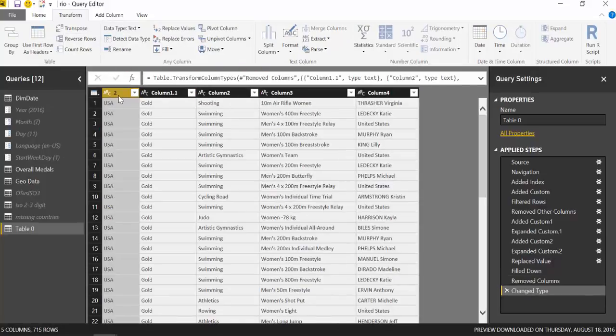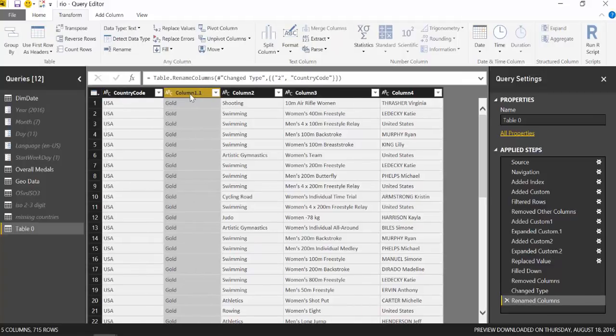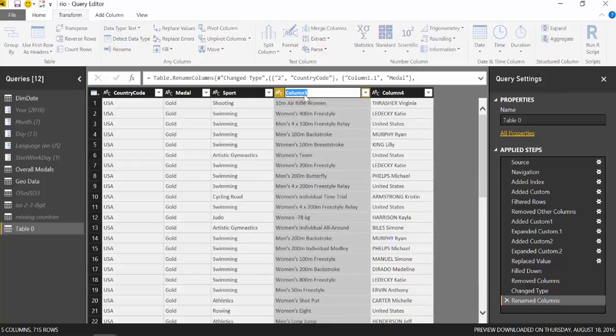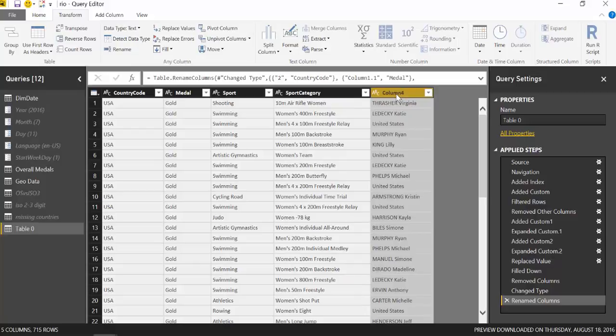Give it proper names. That is country code. Medal. Sport. You can press F2. Sport category. And athlete. So here we have it.